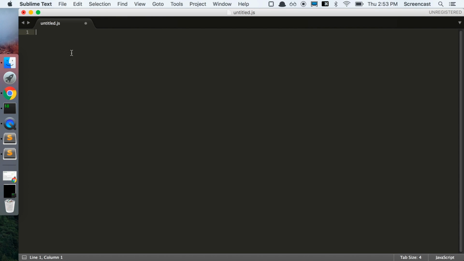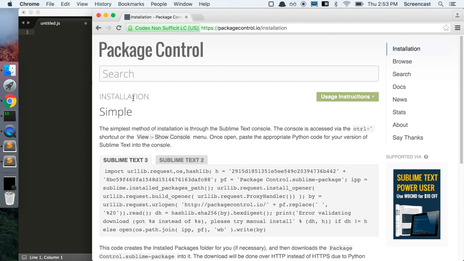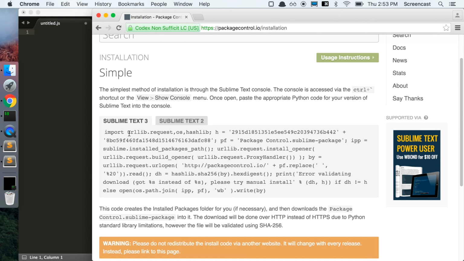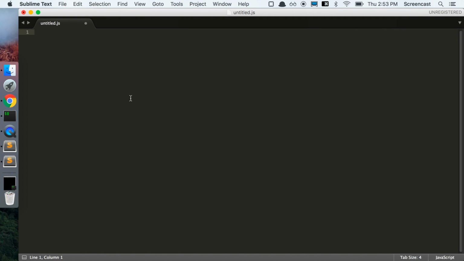You'll see in the description below we have a link to a package control page. Click on that, and you should see a page like this. I'm using Sublime Text 3, so on here, just copy whatever you see in there and run back to Sublime Text.